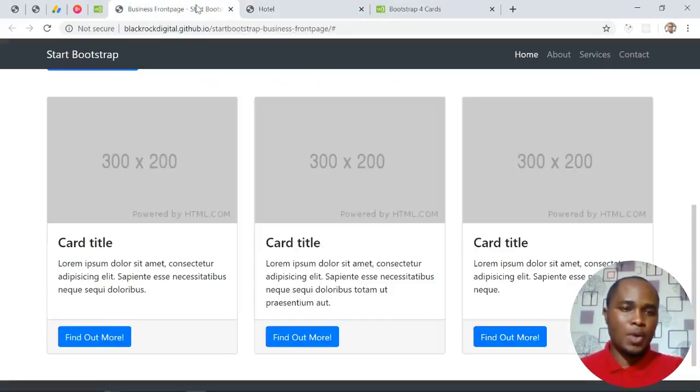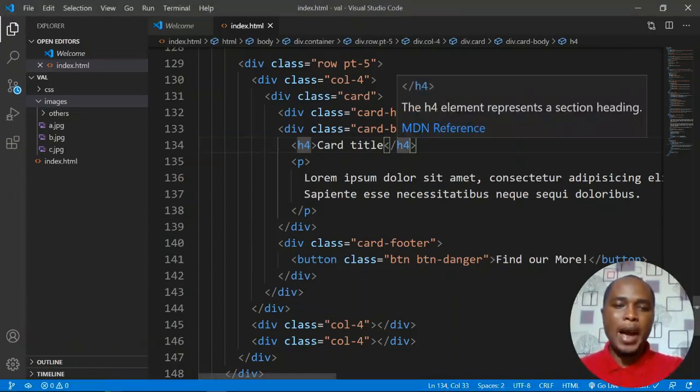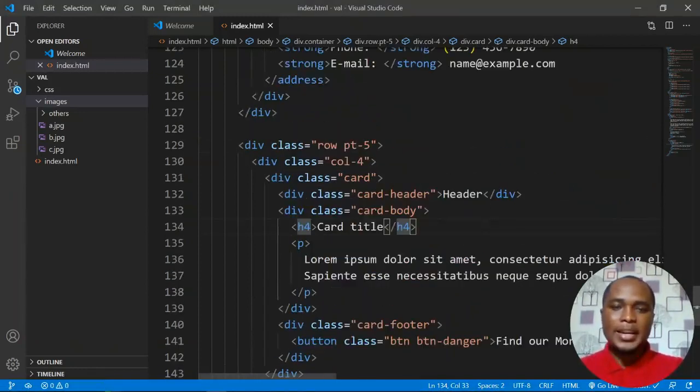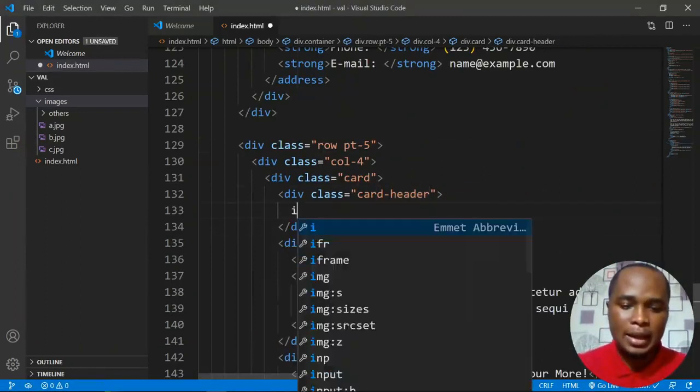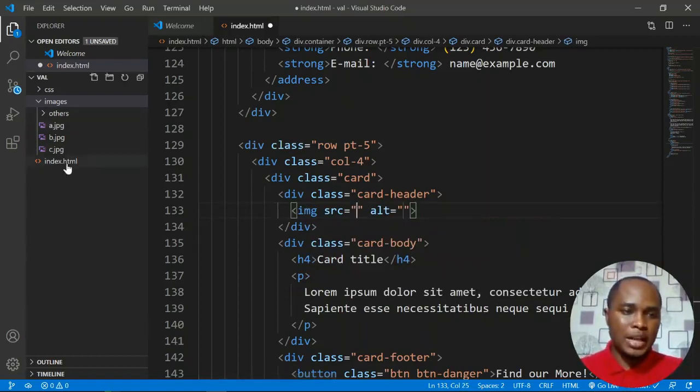Next thing I need to do is to add an image to my card. So I can go back in my card header. I need to bring in an image. I can simply hit enter, and I have an image tag. So what I did so far, I have already brought in an image. I stored it in others. So I've opened others. You will see the image I worked on already.